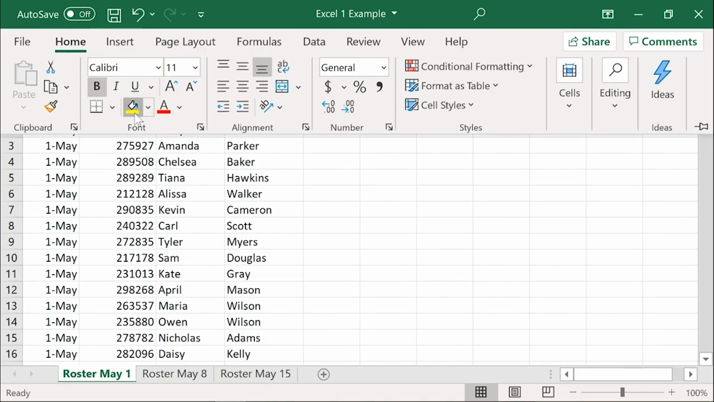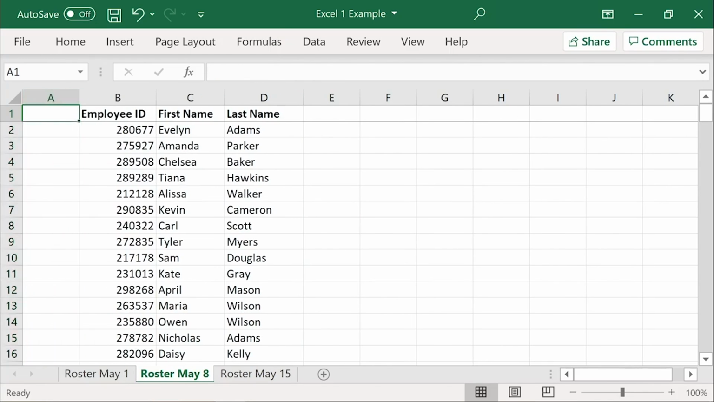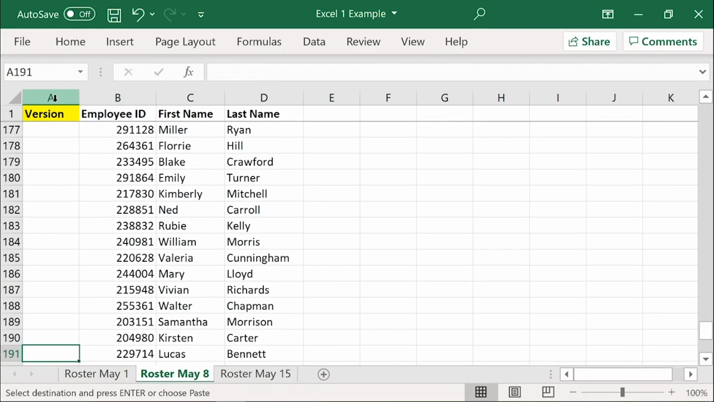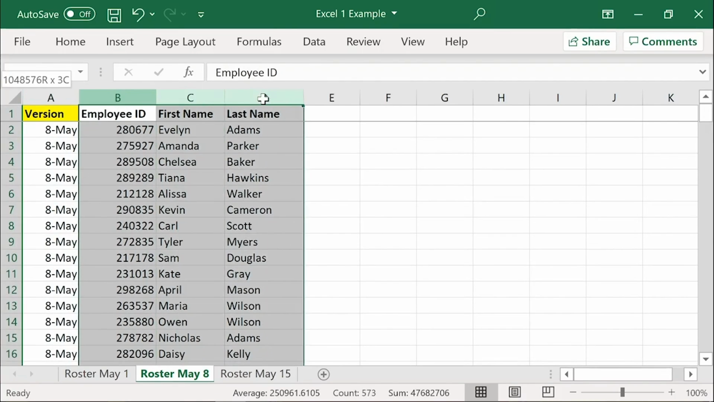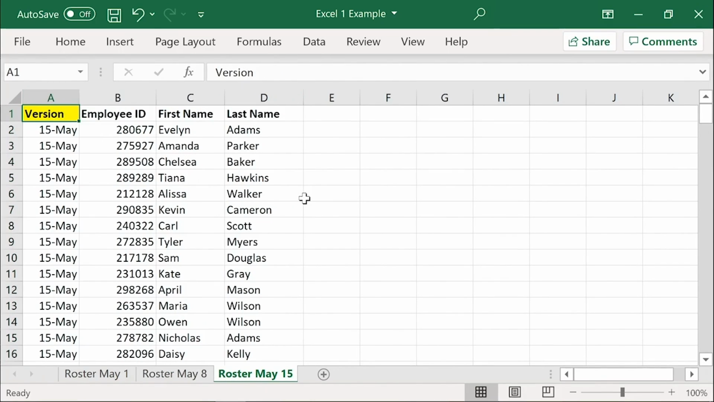And usually when I add a column to raw data, I like to highlight that column. So if we go back to this in the future, we'll know that column B onward, that was the original raw data that was provided to us, and the version column is something new that we added. So now on each of the roster tabs, we have a new column which labels each record indicating which version of the roster that record came from.